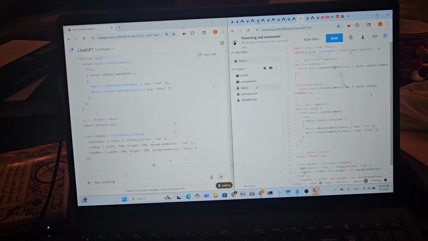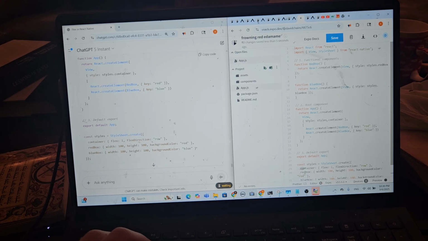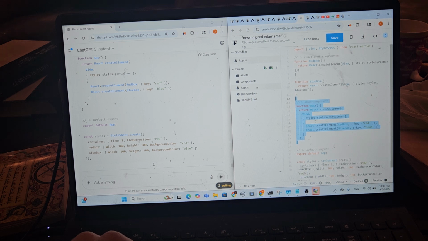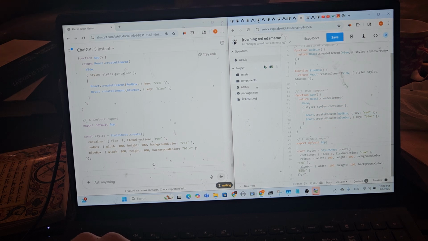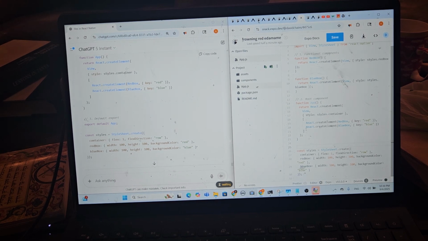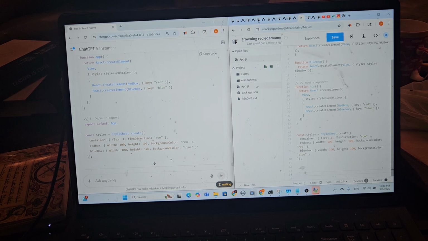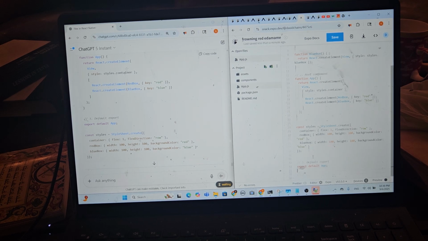I tell it, if you can, write everything outside of the function, the main root component. Make the styles outside of all the components. Define all the styles outside of the component, and here we will show what this default export is. In my opinion, this is the best way, especially for main beginner projects.